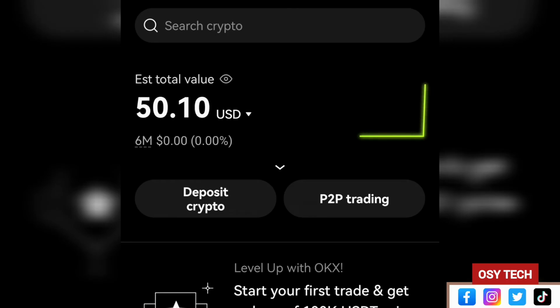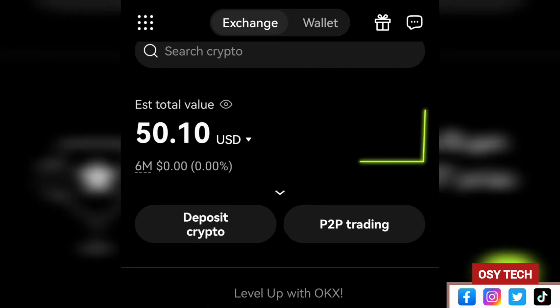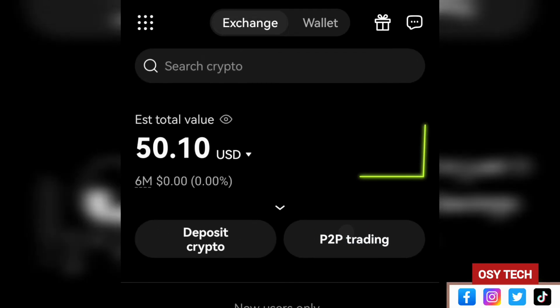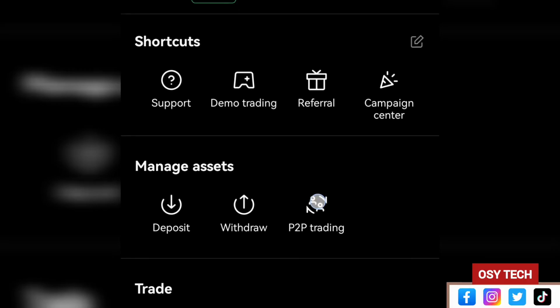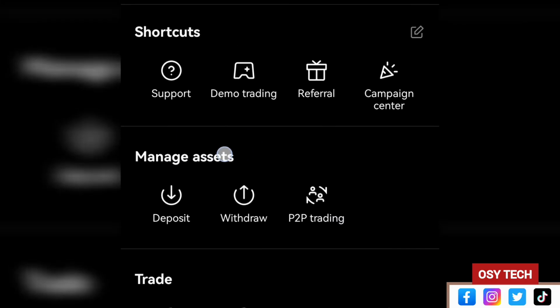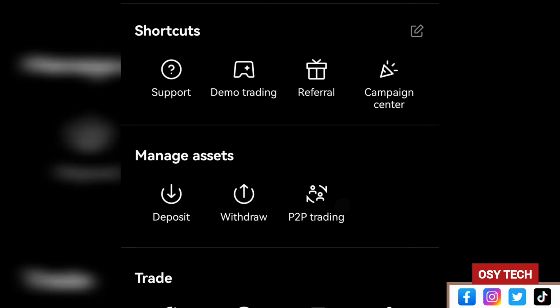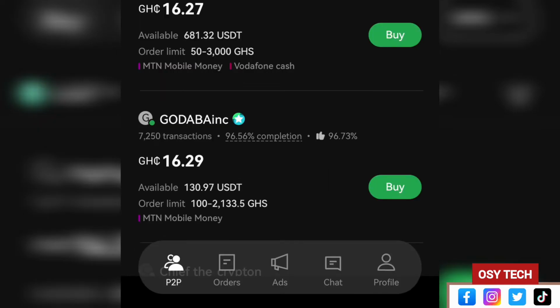Now the second one is P2P trading. If you don't see it on your home screen, go to the top left, the dots there, to bring it to this side, and then you tap on P2P trading. You will see it where we have the managed asset, P2P trading. Then you tap on it to bring it to this side, and then look down here. We have the P2P, the orders, ads, chat, and then we have the profile.